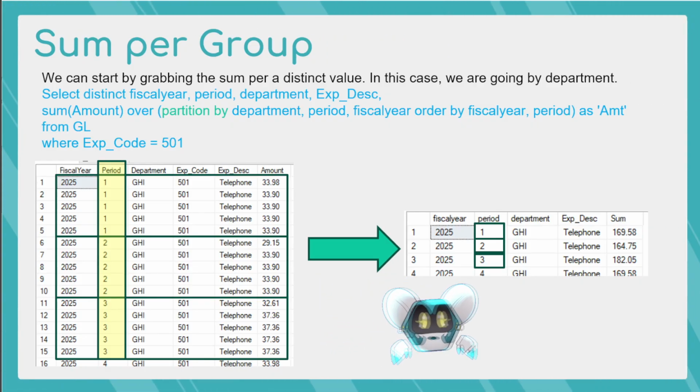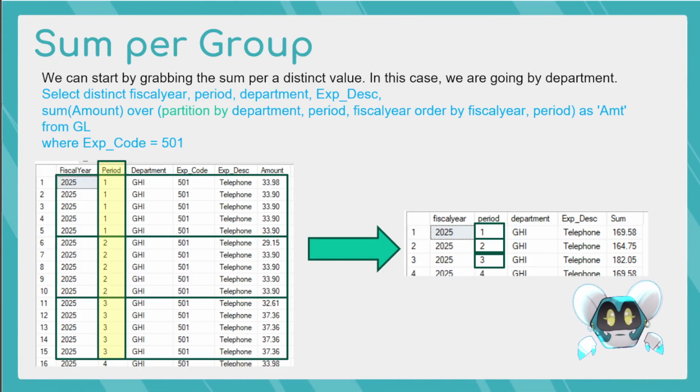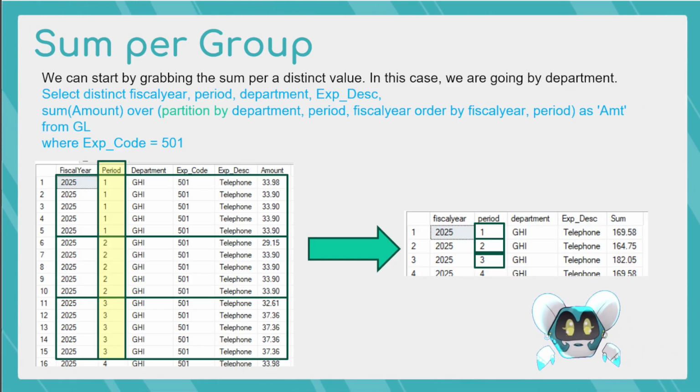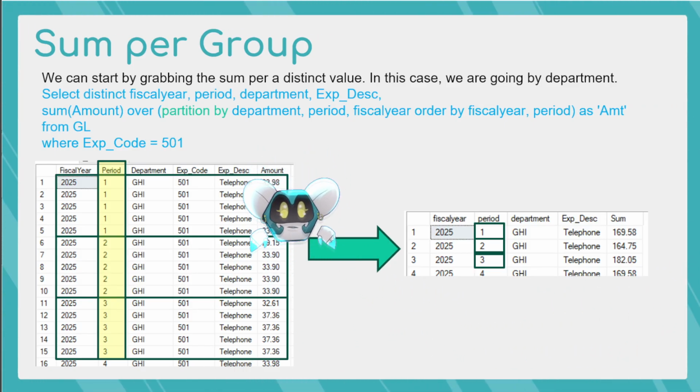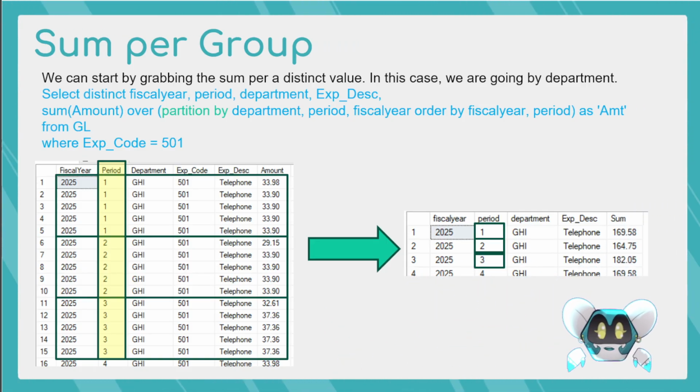And then to calculate the sum per department, we can do sum the amount over partition by, and we want to do it by department, period, and fiscal year. And then you can order by fiscal year and period. And at the end, you can give that entire calculation an alias. In this case, we'll just call it amount. So now you go from all of this busy noise down to just one amount per period.